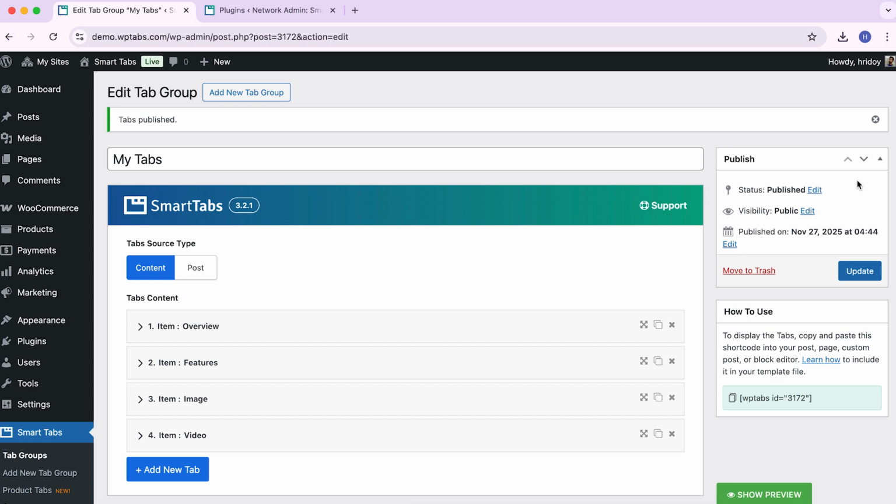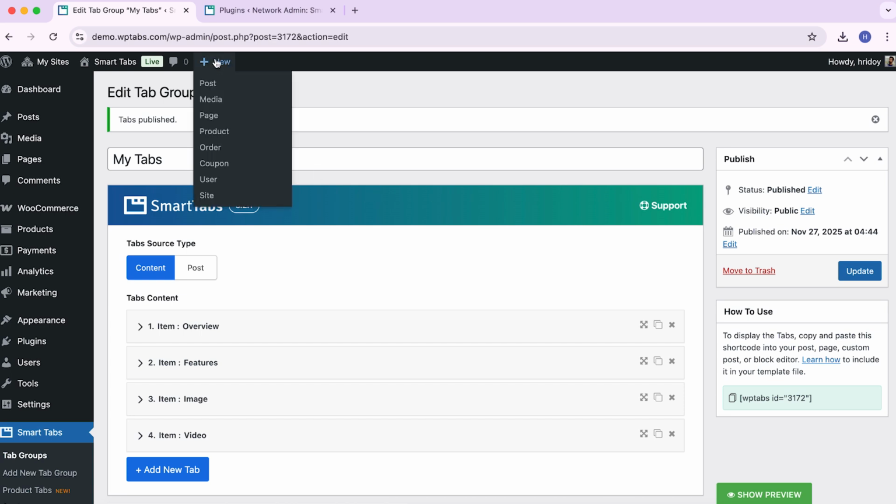Now, let's add this tab group to a page using the Smart Tabs block and check out how it looks on the front end.